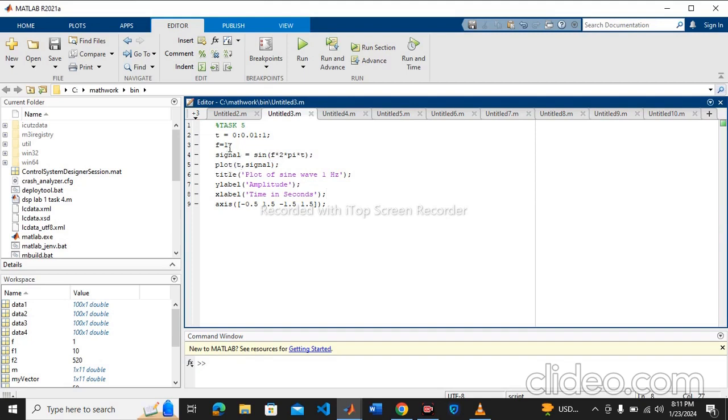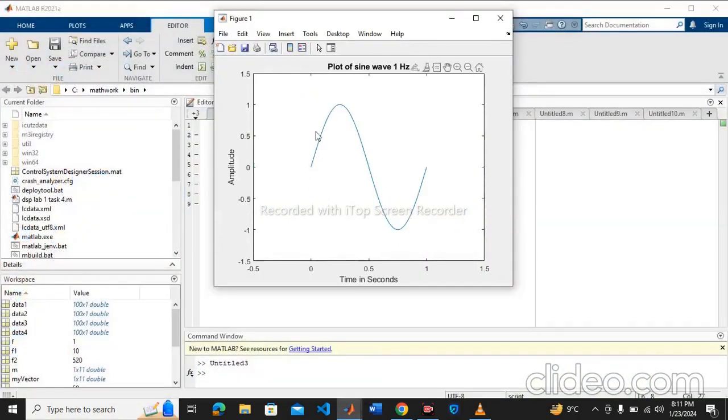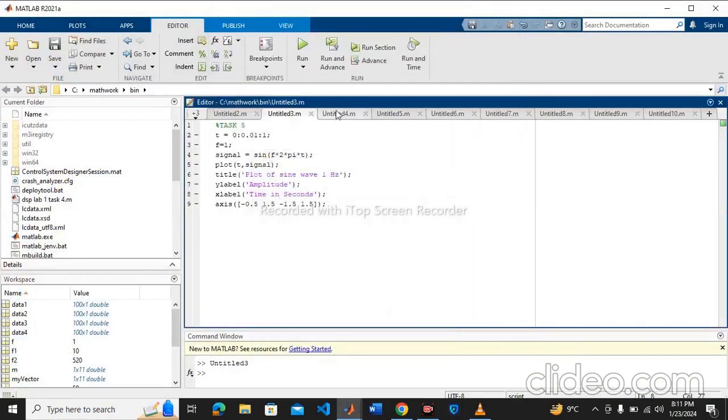Plot the time vector t and the signal, give them a name, give them a title, and label the x-axis, y-axis, and the axis. The axis is this one: 0.5 to 1.5 is for the x-axis, and minus 1.5 to 1.5 is for the y-axis. And here is its output, this sine wave. This is a sine wave of this task.